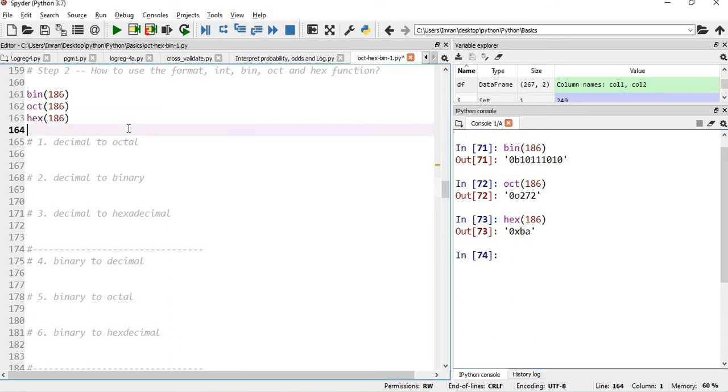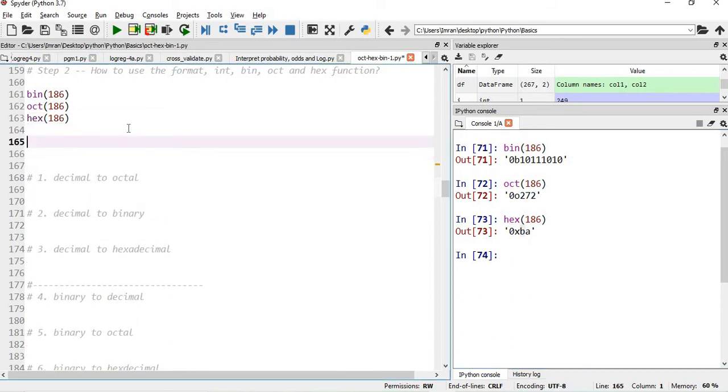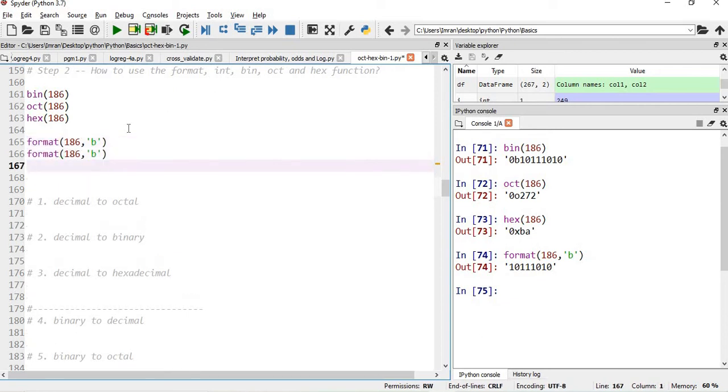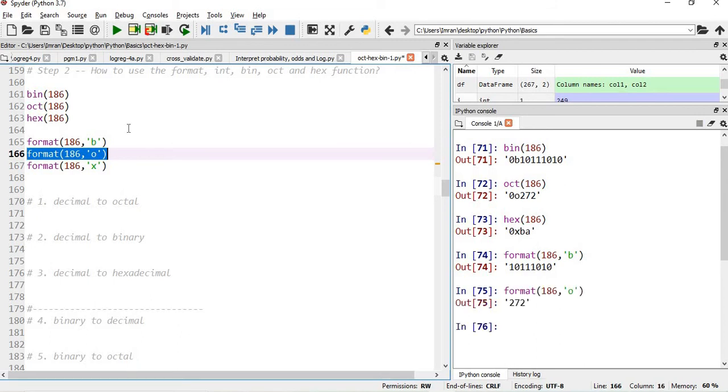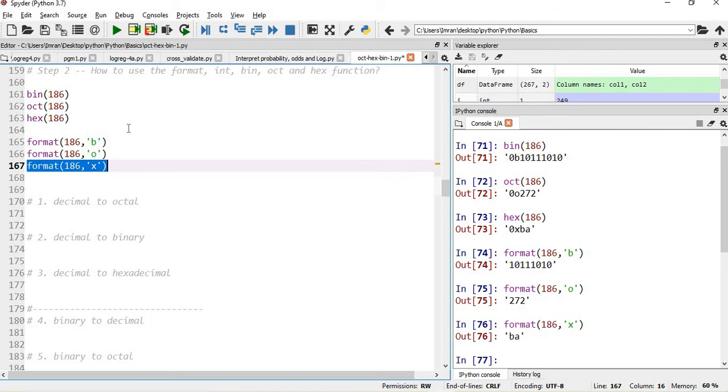Now, if you don't like the value being prefixed with 0b, 0o and 0x, then in that case you can use the format function, wherein you pass 186, comma, and if you want binary, you give b and you'll get this value. Similarly for octal and hexadecimal. In the case of hexadecimal, you have to give x. In the case of octal, you have to give o. You can see here, right? And again here, if you execute this, this will be b.